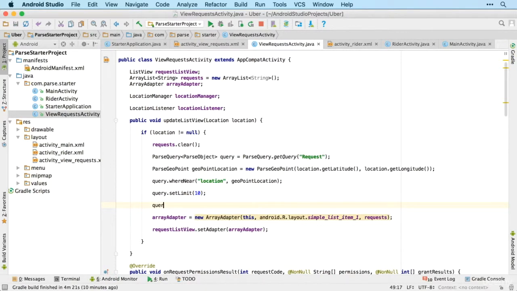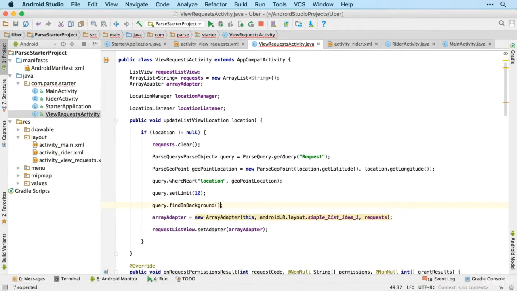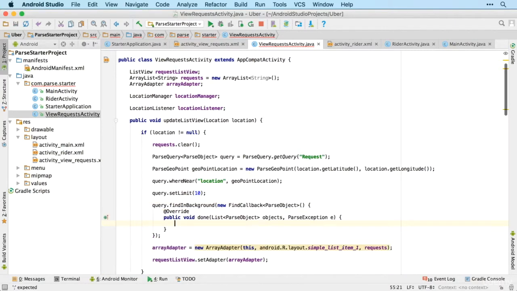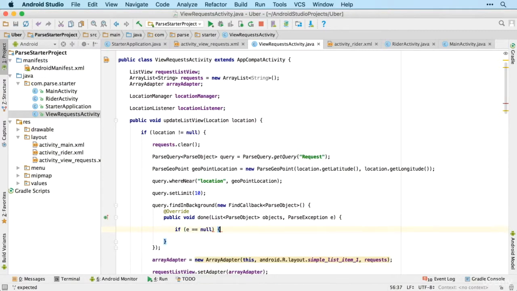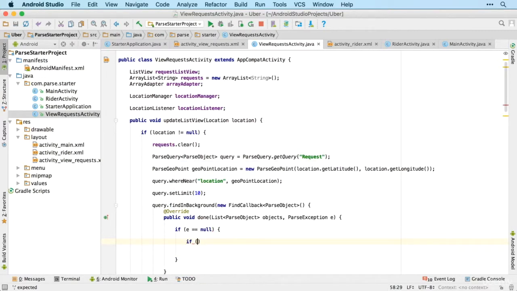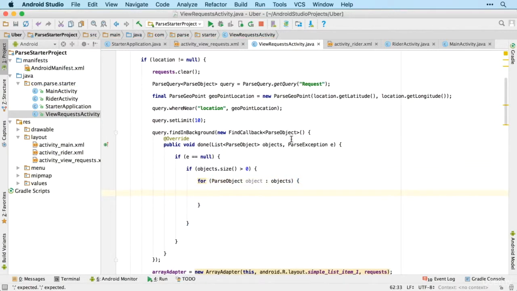And then we're going to run our query. So findInBackground with a new FindCallback. And as usual, we'll check for error being null and objects.size being greater than 0. So if we have some objects, we'll loop through them. So ParseObject object in objects.